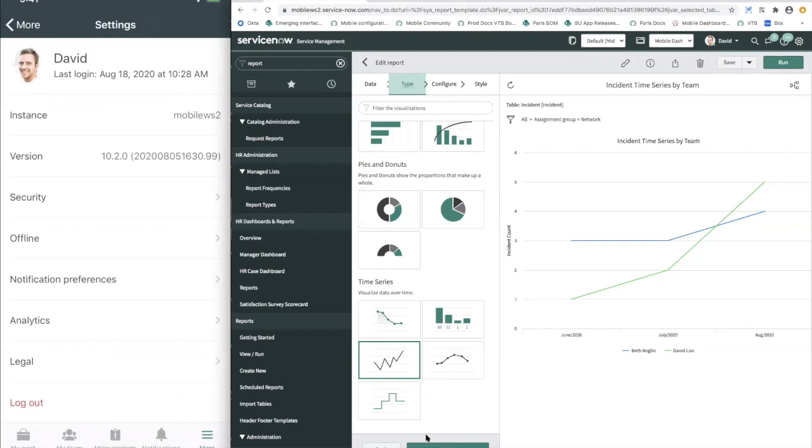Thanks, David. I think the fact that we're building more features to support charts is awesome. Yep.